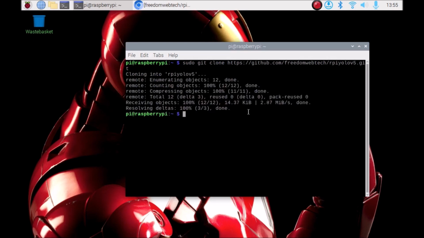That's it. Now we need to change the owner. So run the command sudo chown space hyphen capital R, like this way, hyphen capital R. So sudo space chown space hyphen capital R, pi is the user, then colon, pi is the group, and our repository name, which is rpy yolov5. That's it. So we successfully changed the owner for our repository.